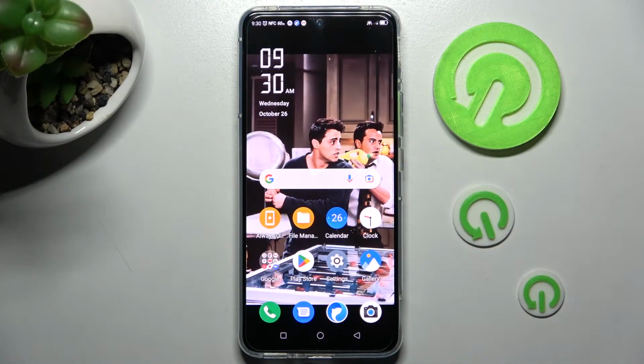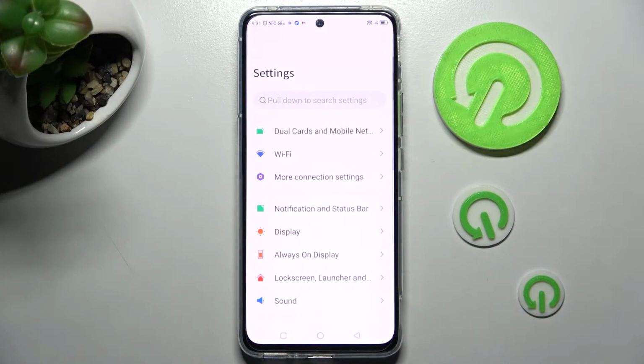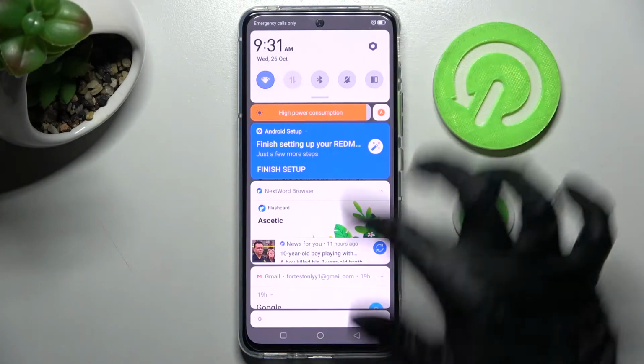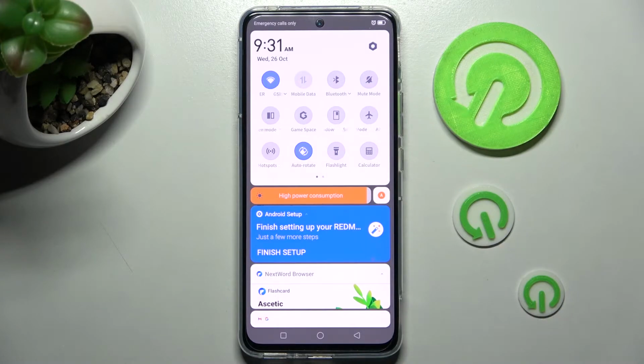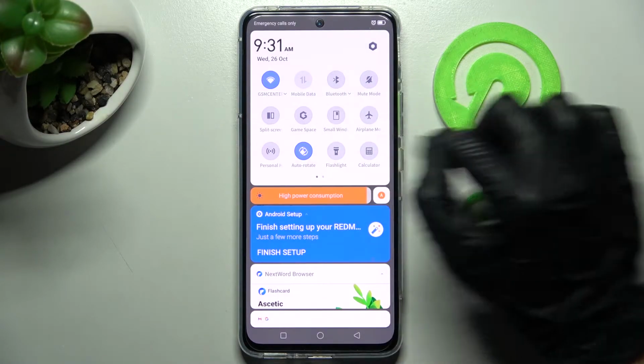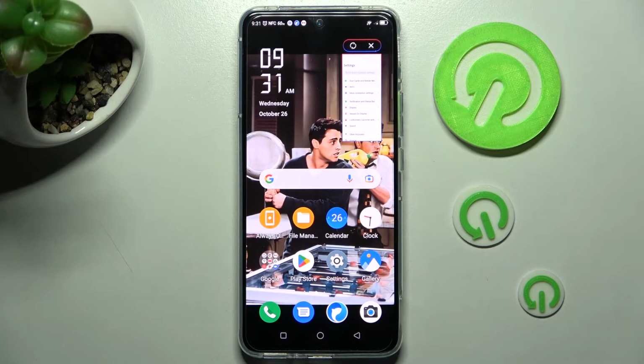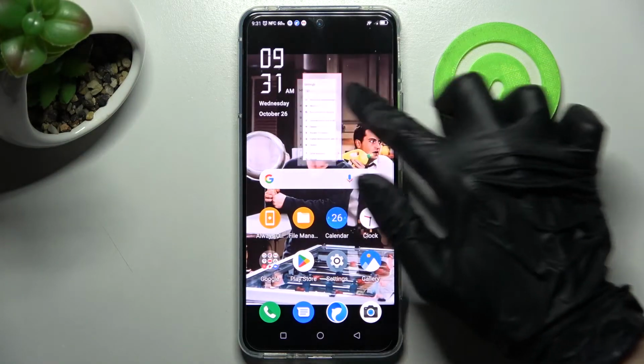Firstly, select one of your apps and open it, in my case Settings. Then you need to access Tab menu and tap on Small Window shortcut. Mine is over here, so after I click on it, as you can see, my app turned into a small window.